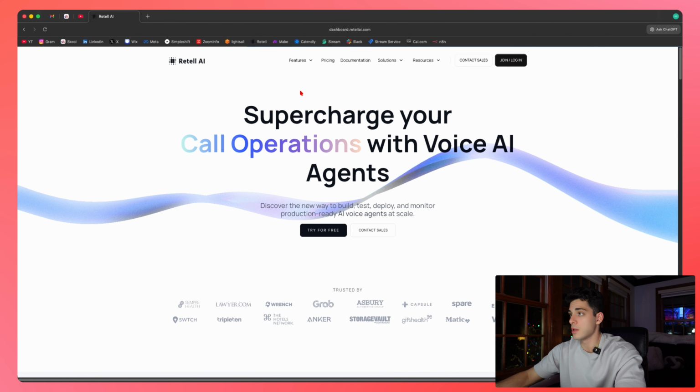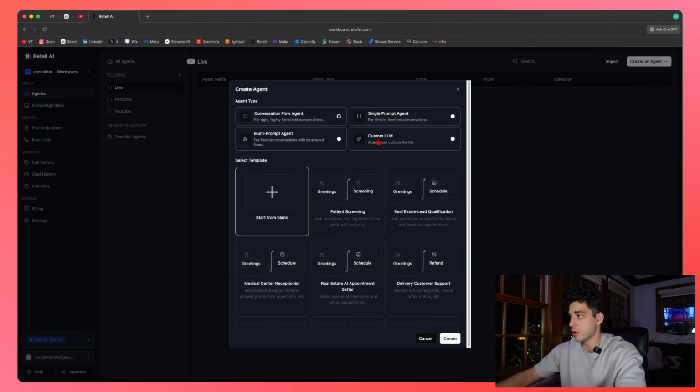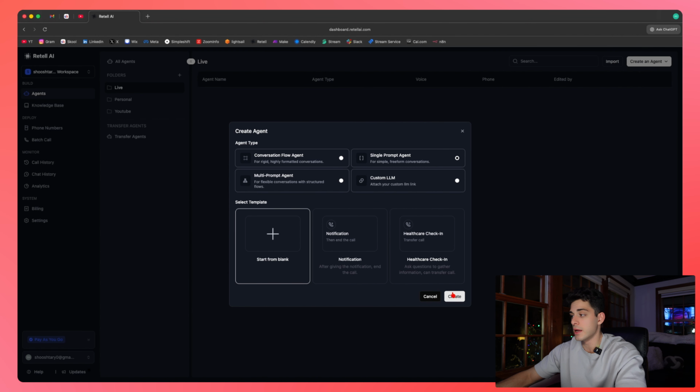You can join or log in the top right. Once you're in, you'll be taken to Retell's main dashboard. This is where we're going to build the actual agent. So we'll go over to create an agent, and we're going to select a voice agent. We're going to do single prompt, start from blank, and hit create.